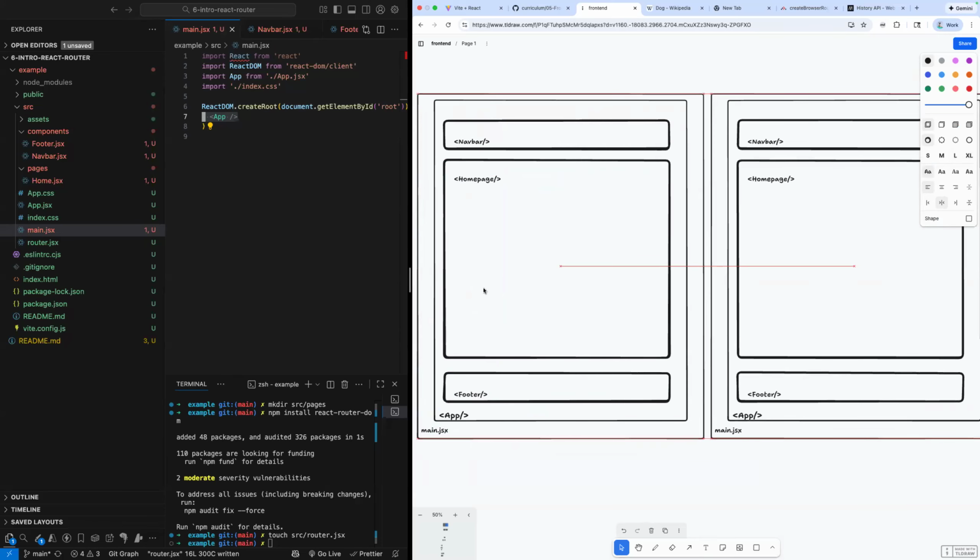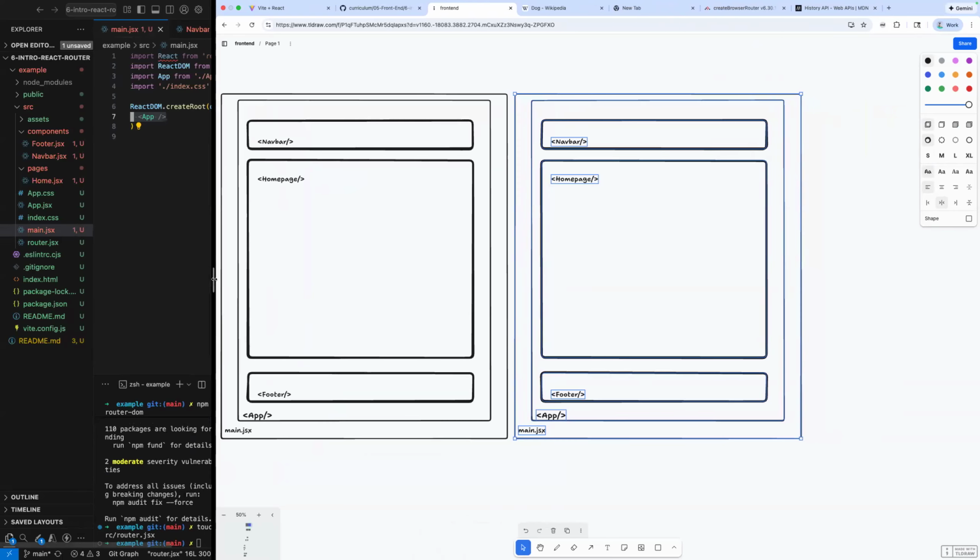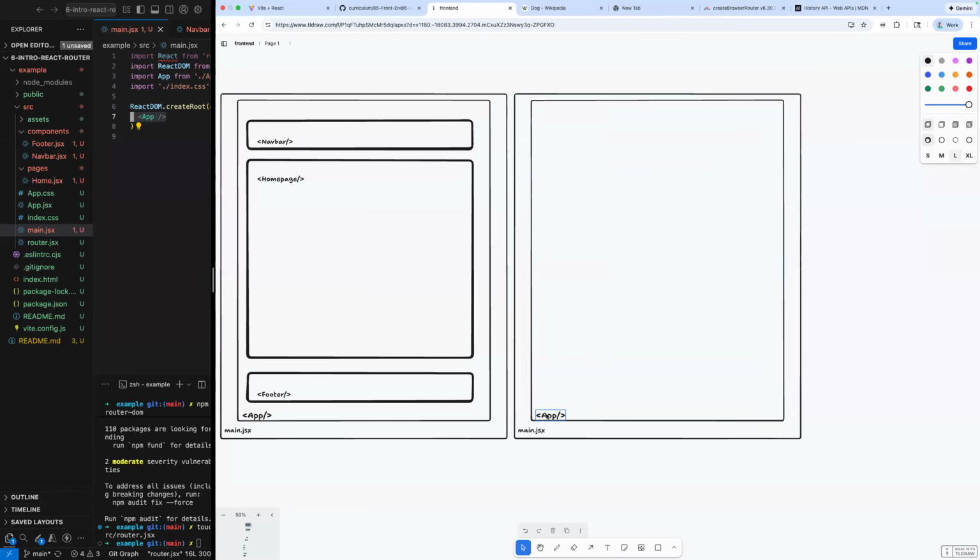And what's going to happen now is, rather than all this stuff being in main, and let's actually just get rid of these things here. We're going to be using the React router provider.